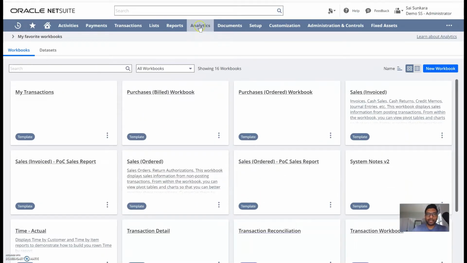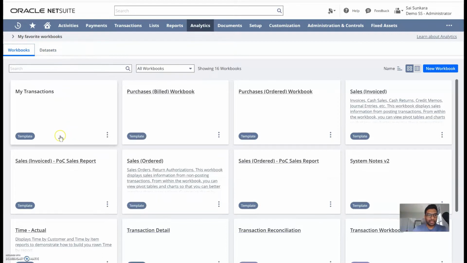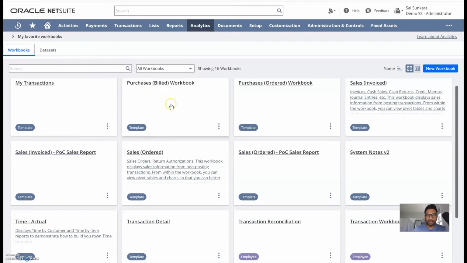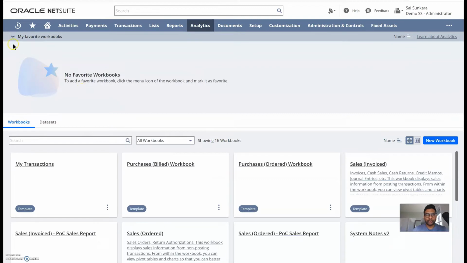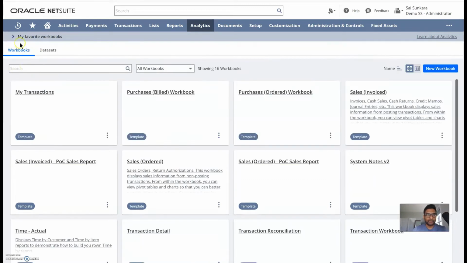So I'm going into the analytics tab inside NetSuite, and you see that you have workbooks and datasets here. When you go into the workbooks page, you should see that there are certain template-based workbooks already in the system. These are predefined templates available by default. If you create your own workbook, you can also favorite it so you can quickly access it here. Just a tip for you guys.